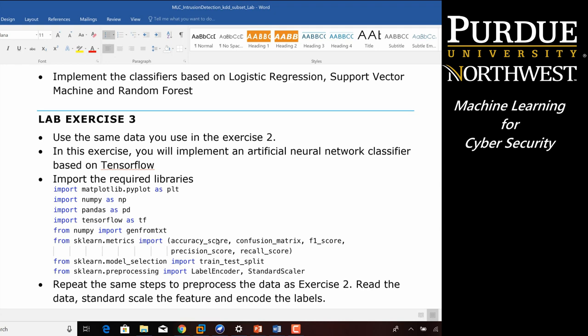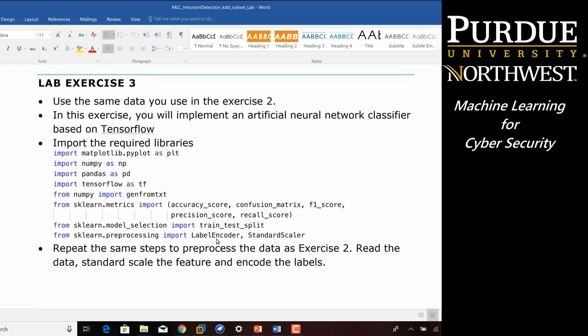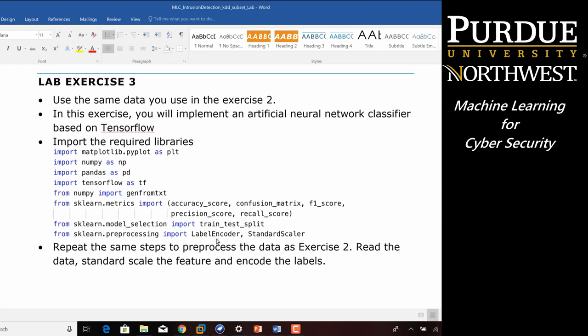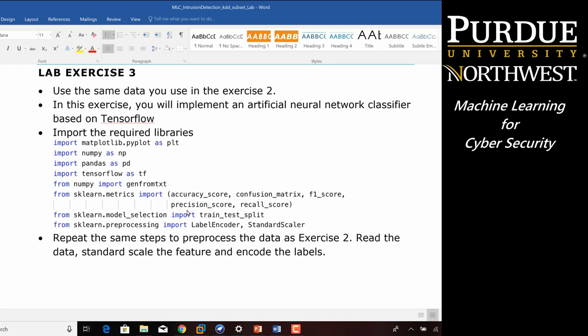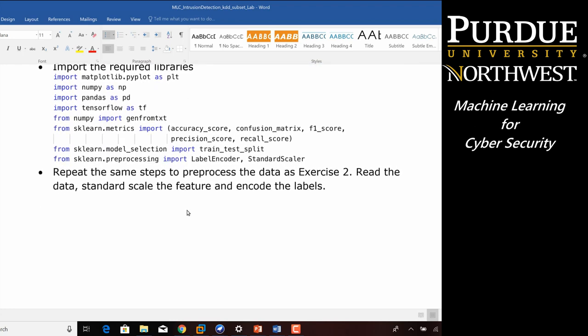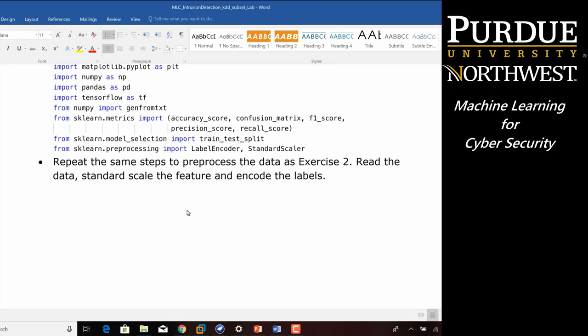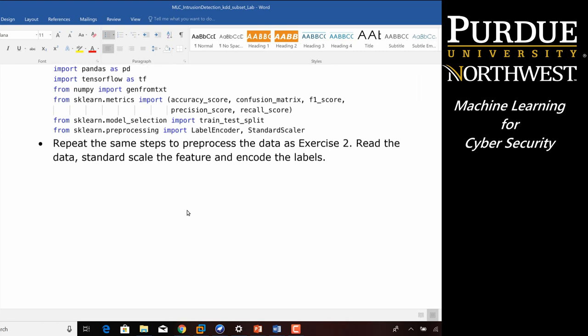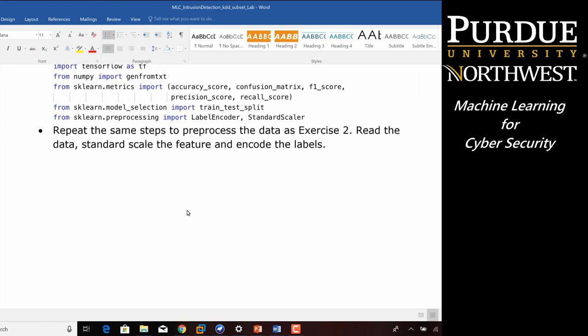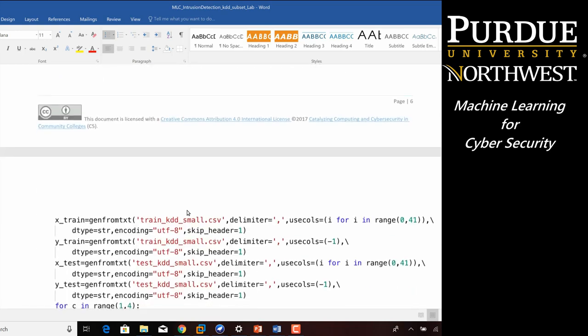So the same thing applies here. In this exercise, you will implement an artificial neural network based on TensorFlow. Here are the libraries. Repeat the same steps to pre-process the data as in exercise 2. Read the data, do standard scaling of the features, and encode the labels.